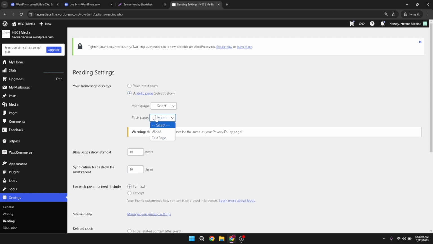Next up, locate the section titled Posts Page. This is where you tell WordPress which page should be used to display your blog posts. When you click on the drop-down menu, you'll see a list of pages you've created. Here, you'll want to select the page you've already prepared or named as your blog post page.